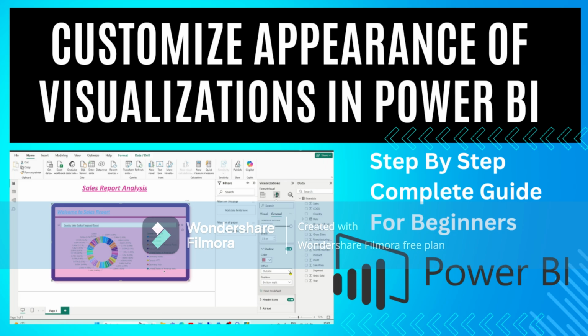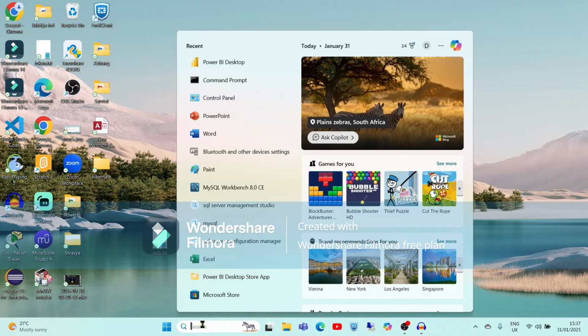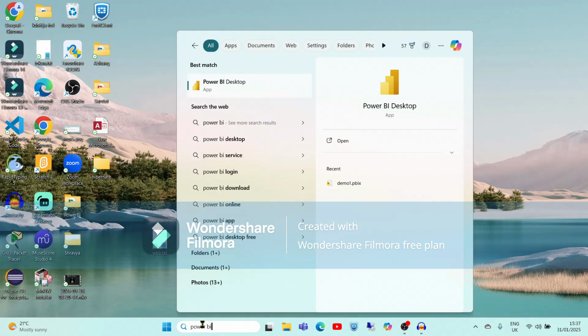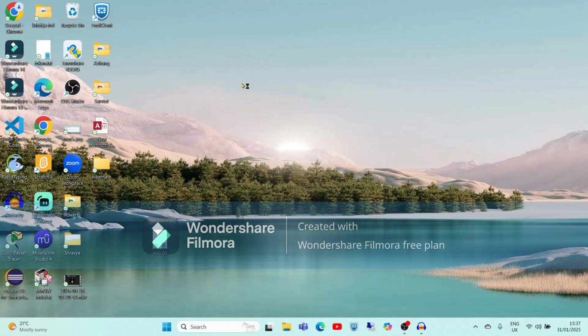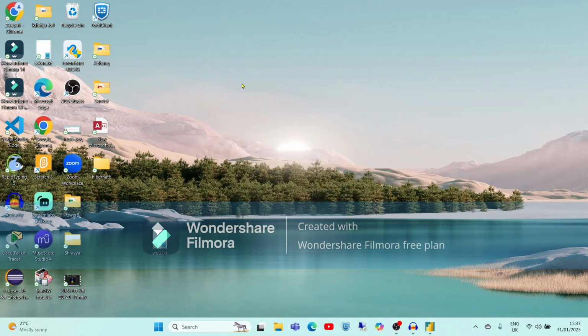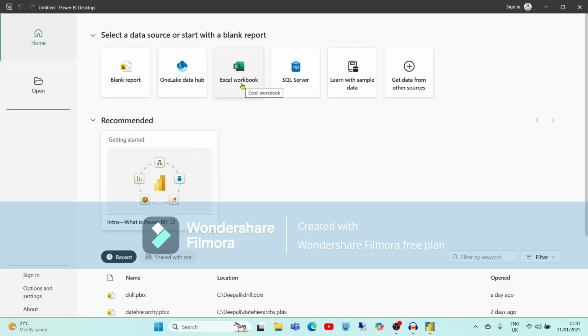First, we have to open Power BI. For that purpose, in the search box, you have to type Power BI. Now you will get the Power BI icon here, so just double click on it. It will open the window for Power BI.